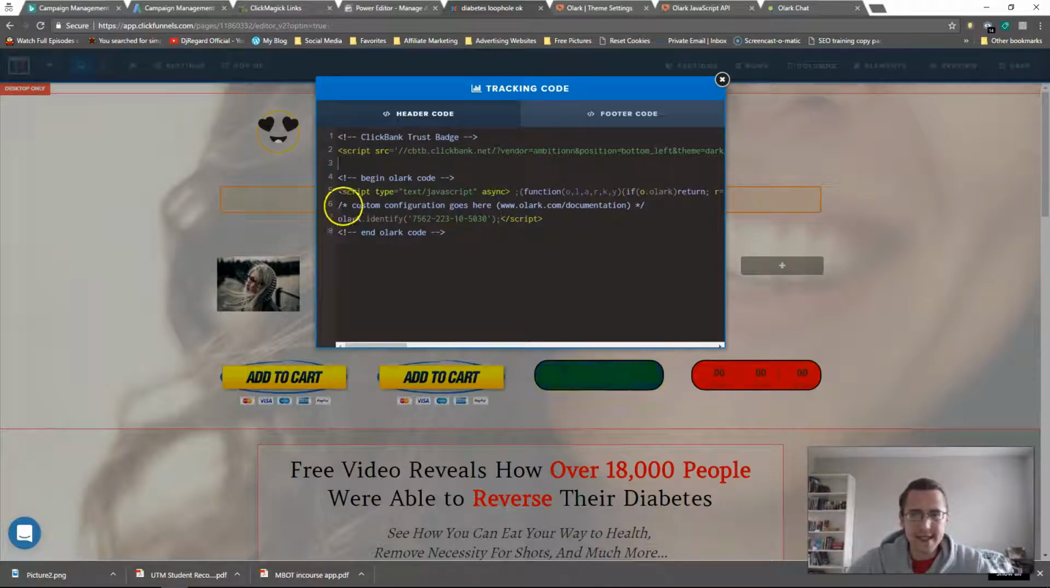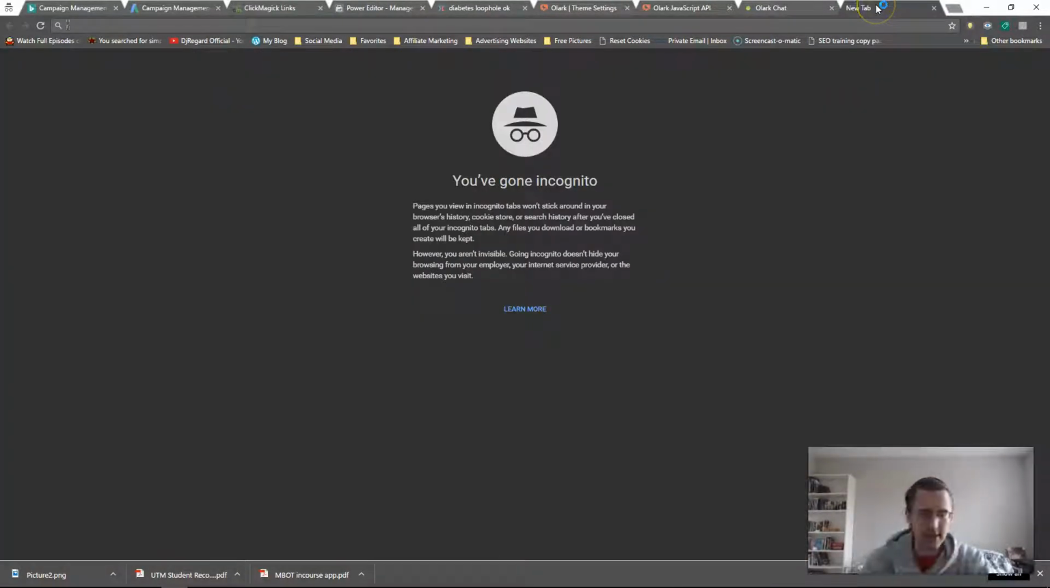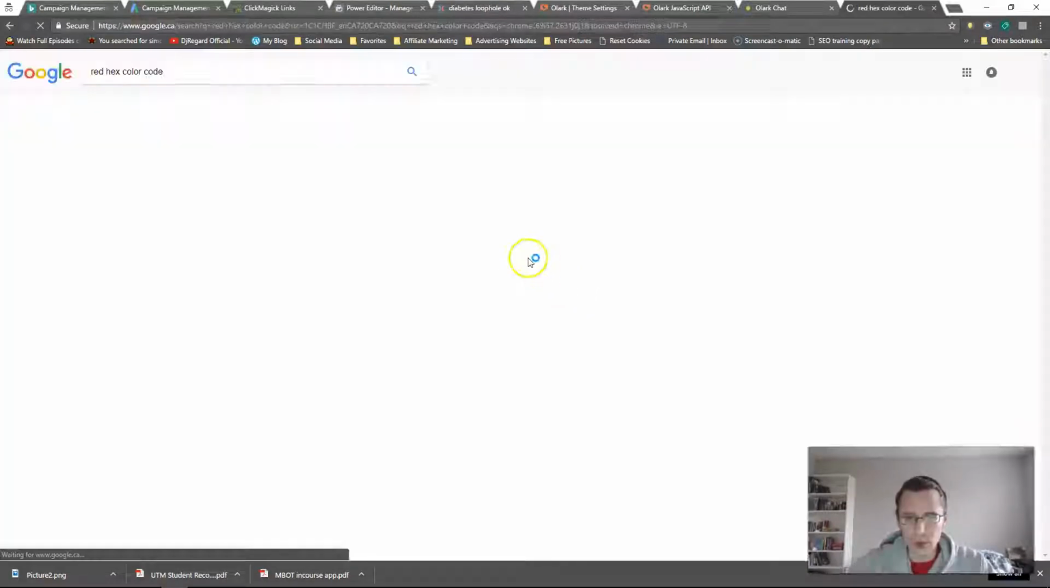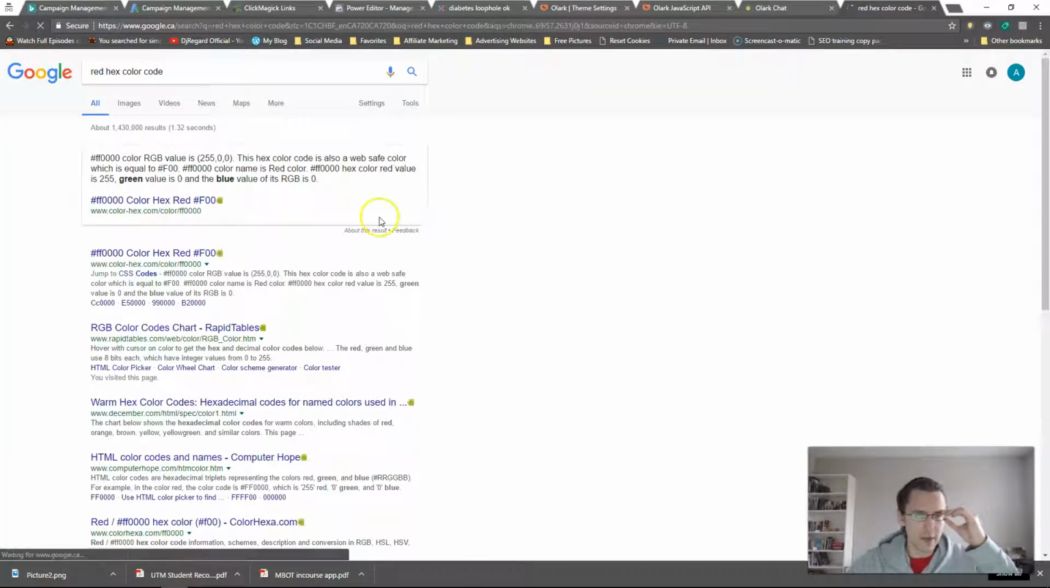See how it says here, custom configuration goes here, okay? So what we need to do is put it in between. Let's paste that here. Now what this is doing is giving us a different color, and that's a hex code. Suppose we want red. Let's say red hex color code. Just type that in Google, and that should give you, so it's #FF0000.